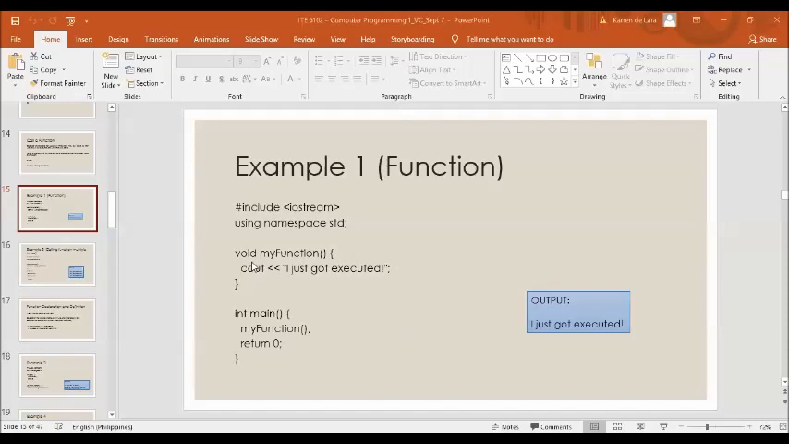So void myFunction here is the part where we create the function. And then the second part of your program, which is the main program, is where we call the function. So when we call the function myFunction, it will be displayed. So our output is "I just got executed".